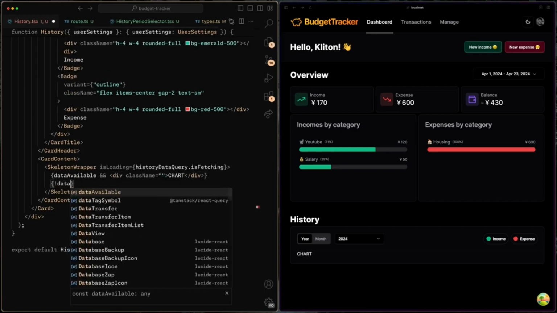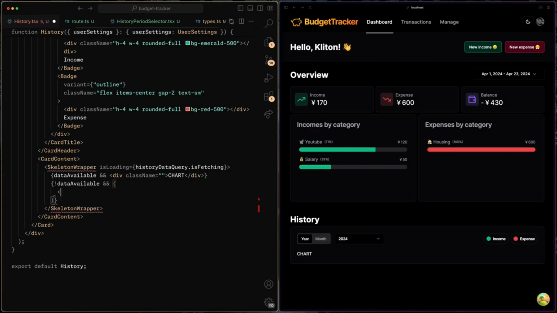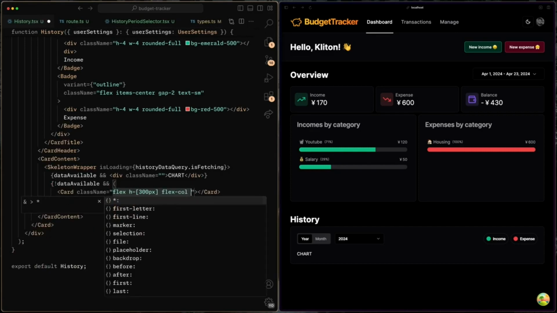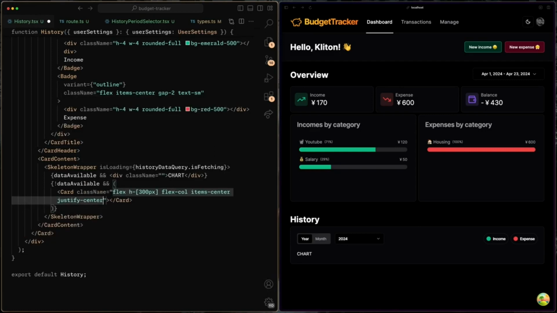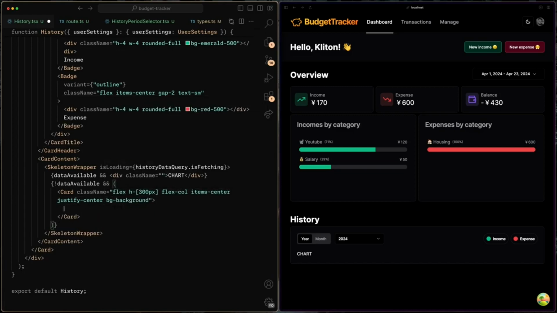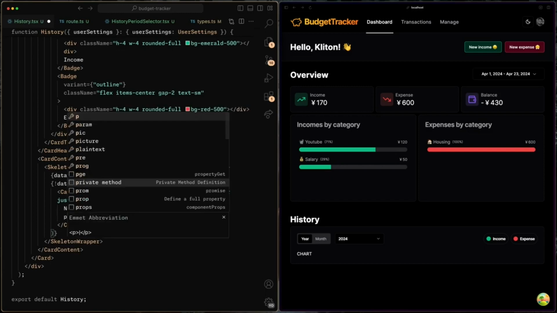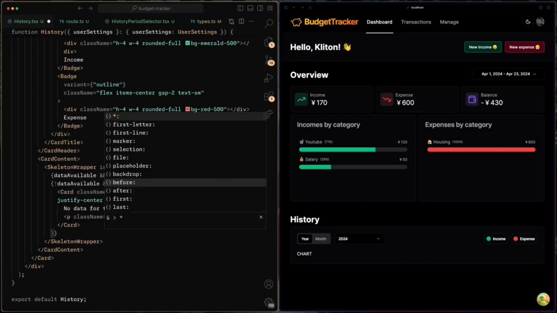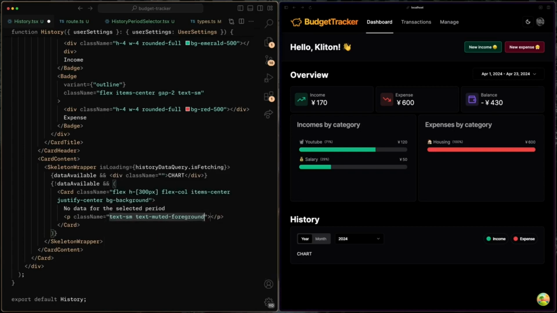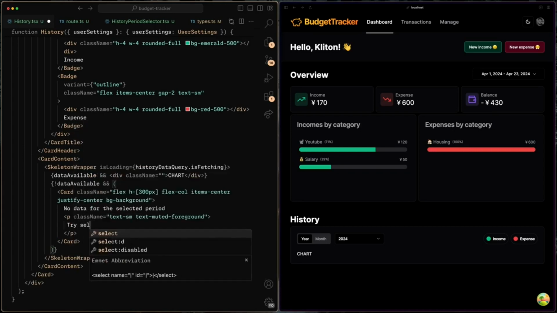Otherwise, if data is not available, like this, we are going to return a Card. Let's style it. Flex, h-[300px], like that. Flex-col, items-center, justify-center, bg-background. Then inside we are going to write "No data for the selected period", like that. Then let's add a paragraph, let's style it. text-sm, text-muted-foreground. And within the paragraph we are going to write "Try selecting a different period or adding new transactions", like that.